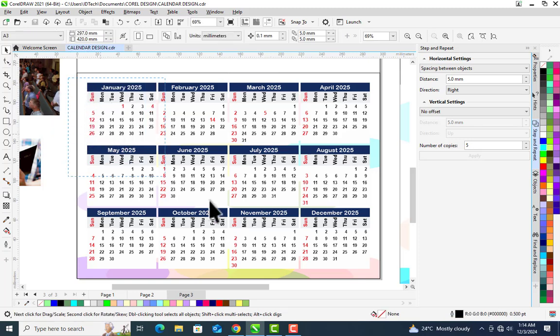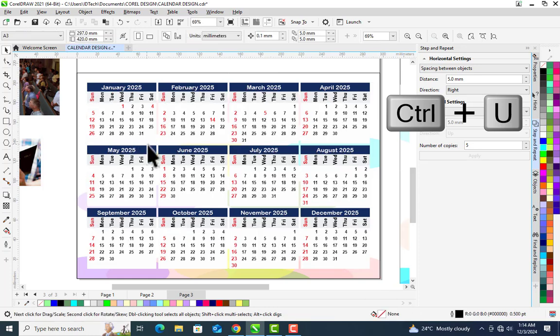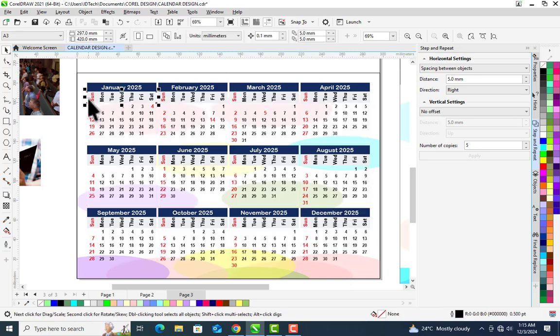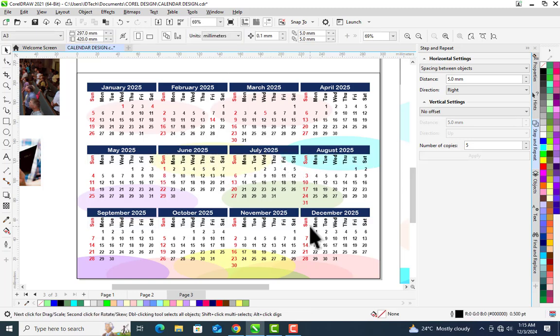So what I'm going to do is just to select everything and press Ctrl U on my keyboard. It will ungroup all. So I can now come and select, hold my shift key, select all the background I want to remove, all these ones that are white background. So I can remove all of them, click on all of them and press delete. And this one also, I want to remove all of them. I just want the months to be on that design that I did. All right, so our calendar design is ready.